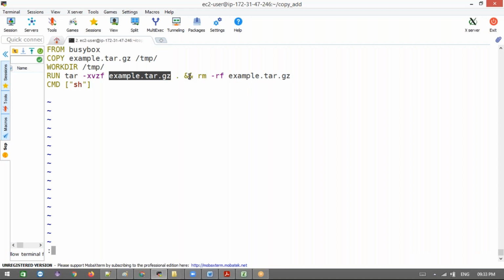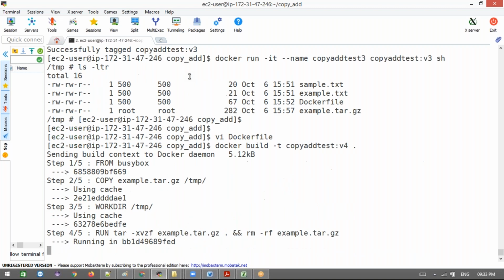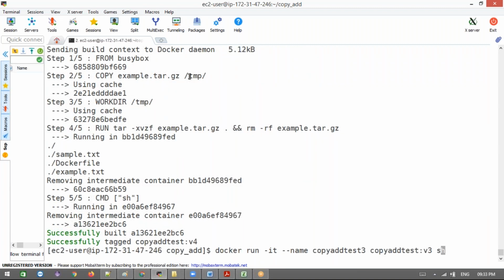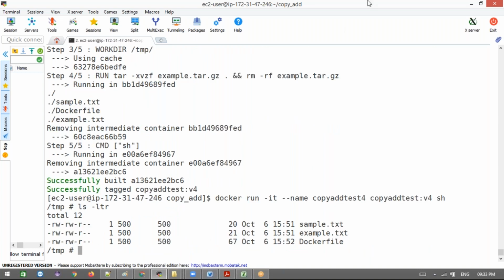Save this. And next, build again, version 4, then run version 4, something like that. It will remove that also. Okay, understand? It means the ADD single command will do the same. If you use COPY, 3 commands need to be followed, right? Cool.